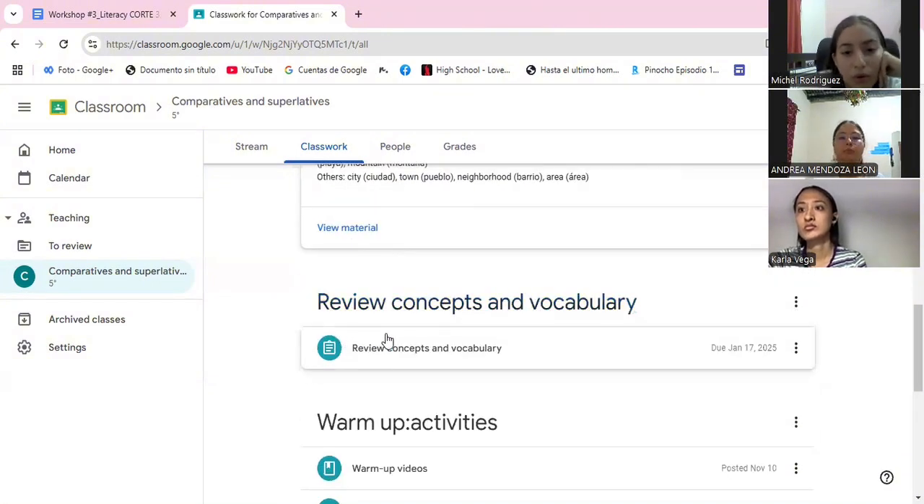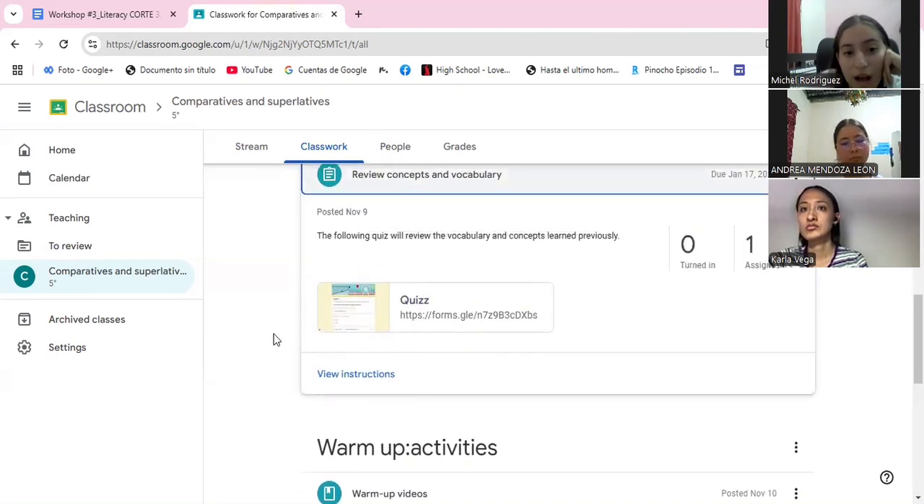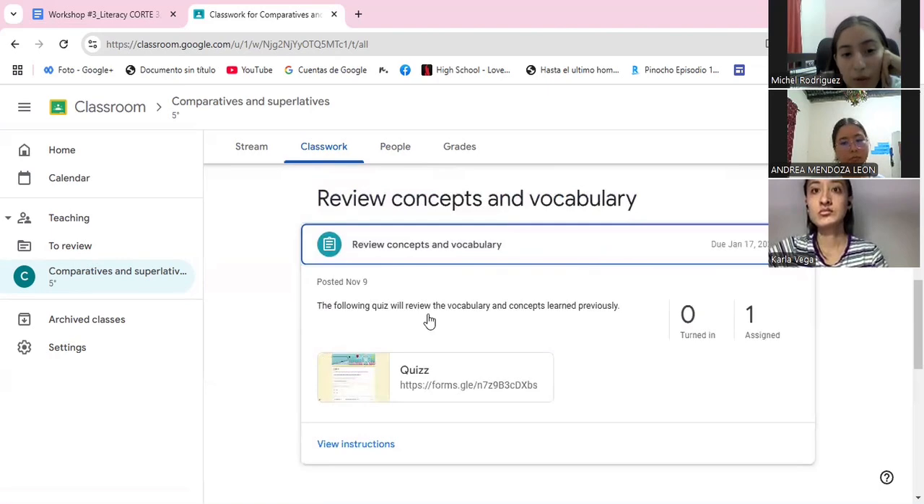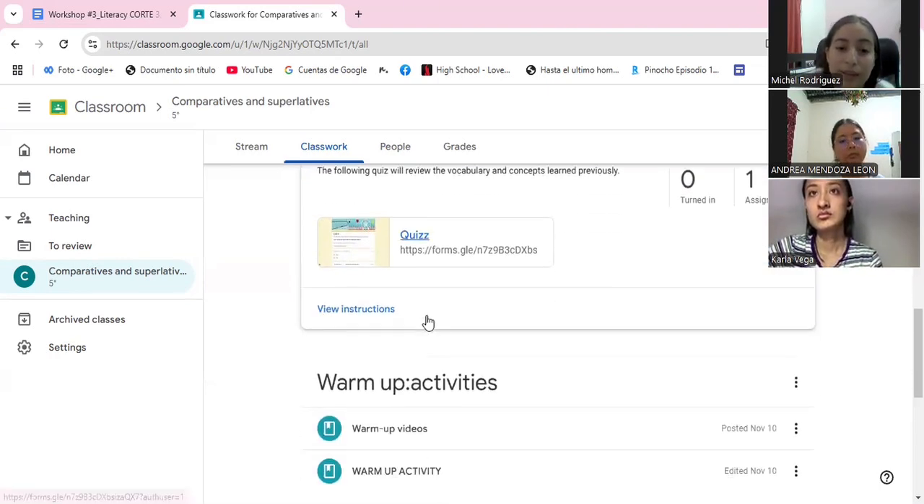In the review of concepts and vocabulary, we can see a quiz that we can answer based on the vocabulary that we saw recently. So it's important to understand the vocabulary first, and after that we can answer the quiz and put the vocabulary into practice.